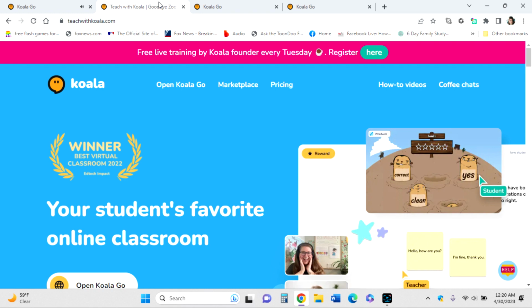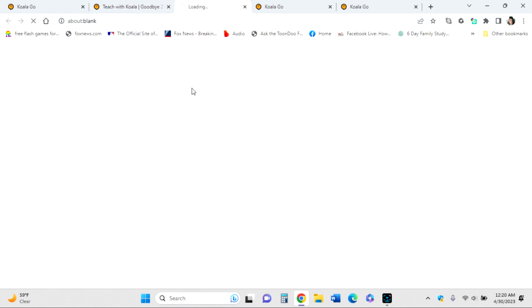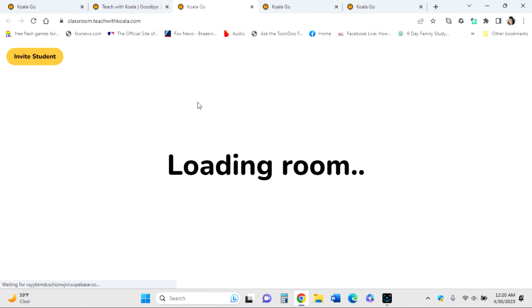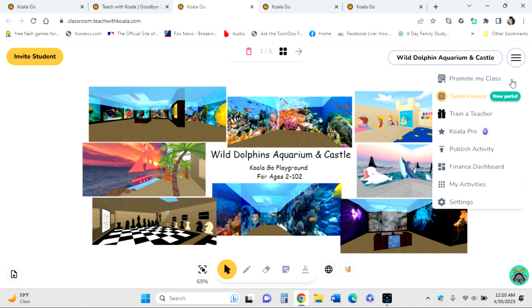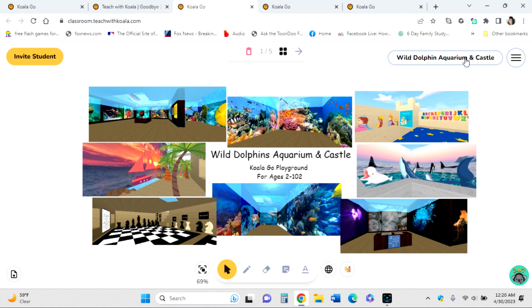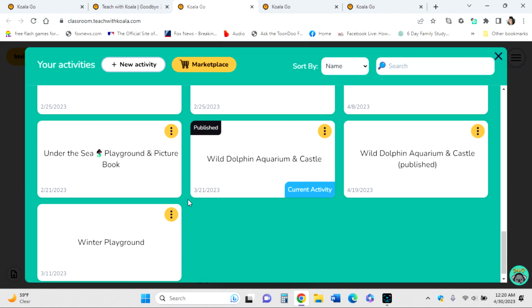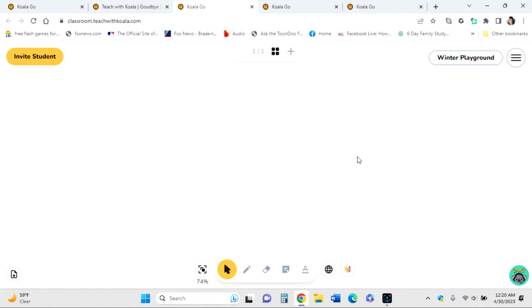So in order to start building, you want to go to teachwithkoala.com and open Koala Go. It's going to take you to the whiteboard, which is also amazing, but we don't want this wild dolphin aquarium and castle anymore. What we want is the winter playground, and the winter playground is what they are giving you for free when you sign up with Koala right now.